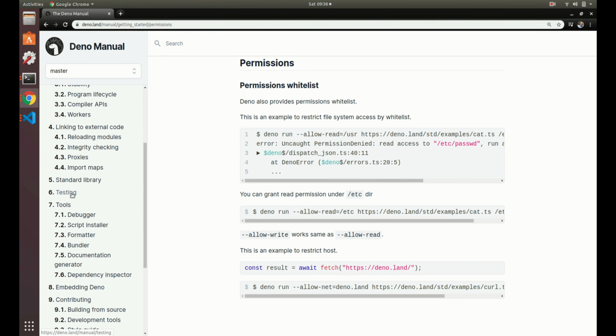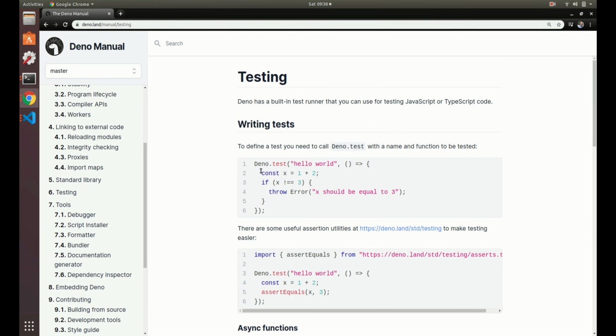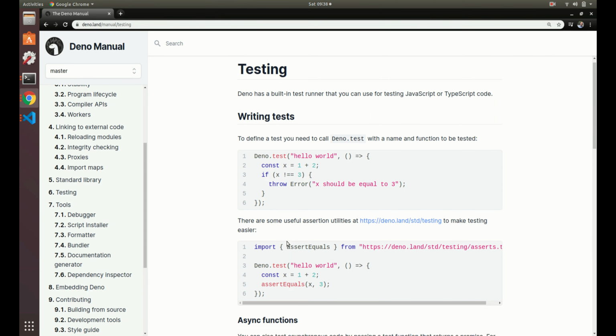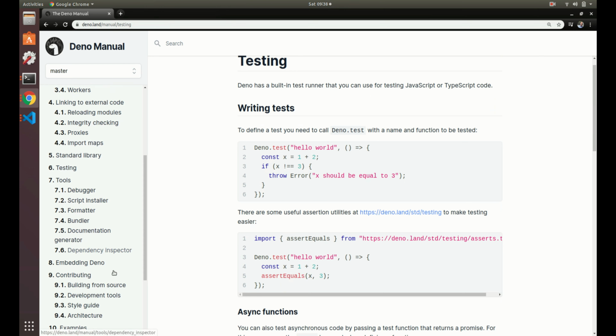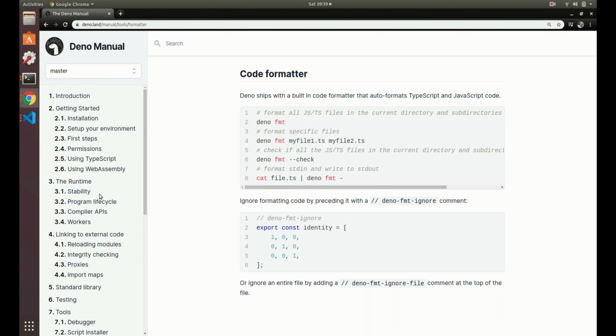All right, so there's testing as well. Testing by default is included, so you can do deno.test. And then there is some debugging and a formatter. So if you want to format your code, think of the Prettier program. Instead of Prettier, you can use Deno format, and it'll format your files as well. There's a bundler, debugger, and different things like that.